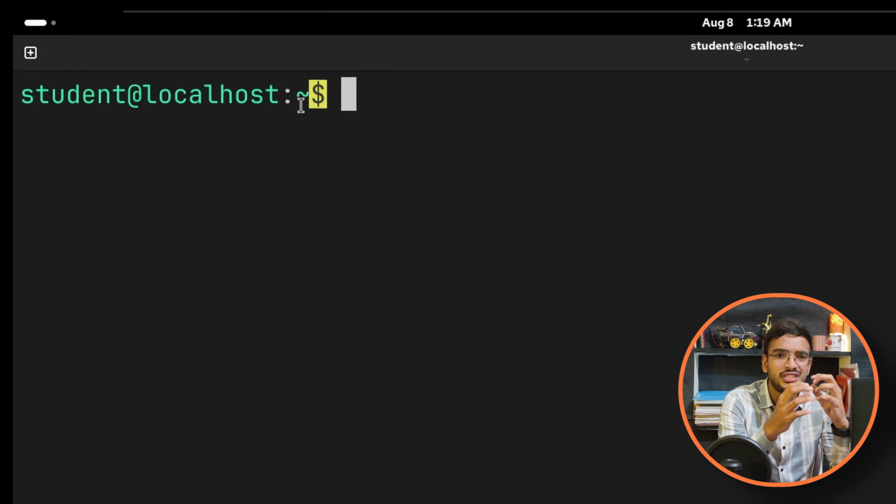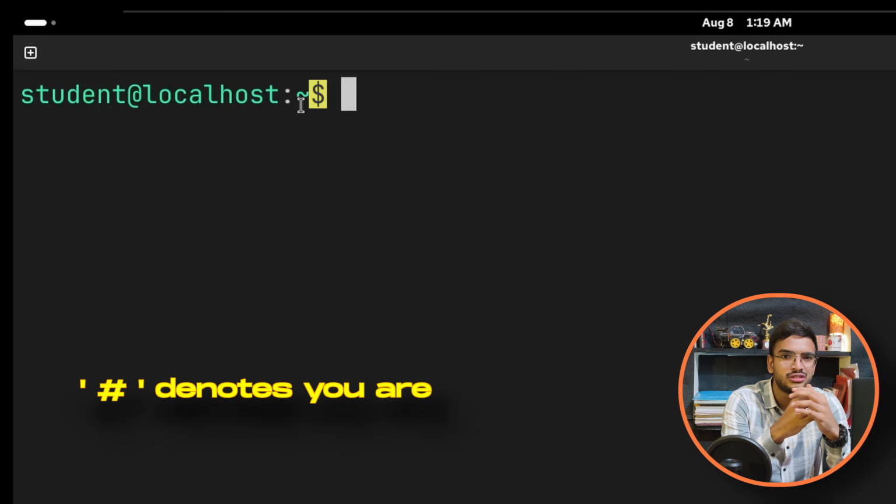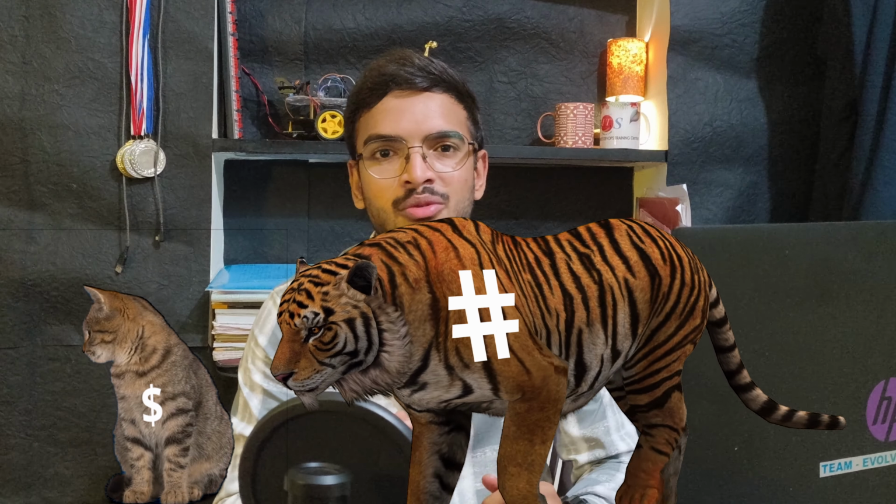But if you see a hashtag instead of a $ sign, please be careful because it denotes that you are a root user. Think of $ like a gentle cat and hashtag like a tiger. The one is harmless, but the other can eat your files for breakfast. So don't randomly become root unless you know what you're doing. What happens if I use sudo all the time? Well, you become powerful, but also dangerous. Remember, with great power comes the great possibility of breaking your system.